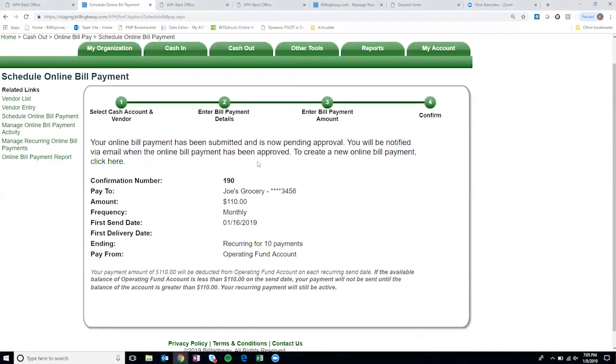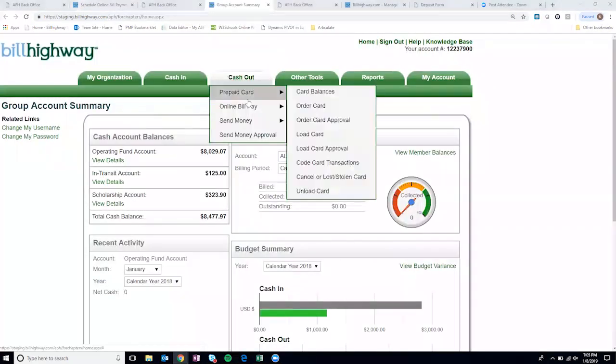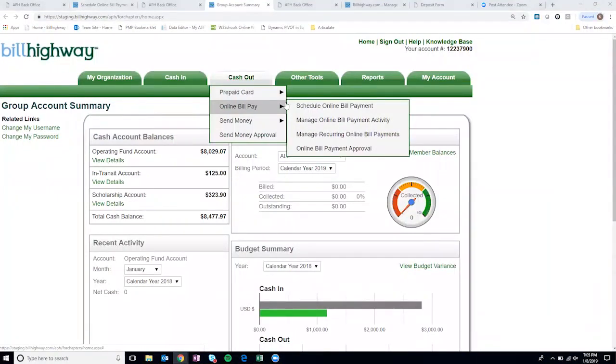I'm going to go ahead and click submit, and then it's letting me know that it just needs to be approved. I'm going to jump back to the chair's account so that I can show you what it looks like to approve this for someone. So as you can see now under the chair, I see online bill payment approval at the bottom of this page.